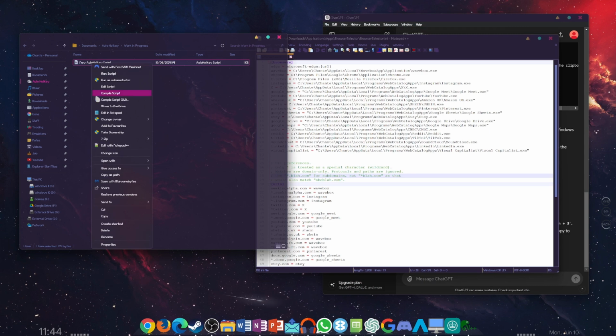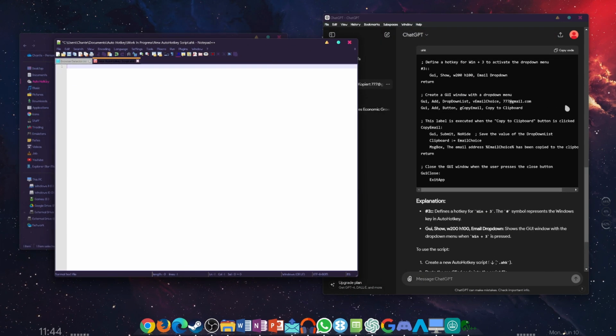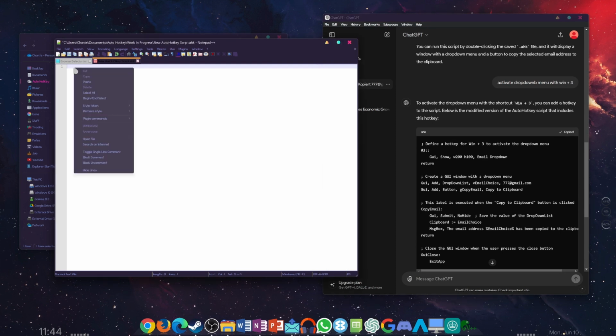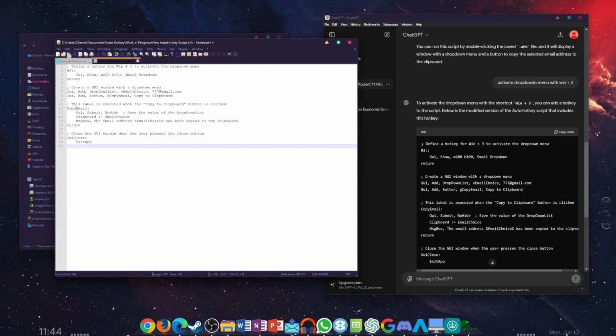Let's go to edit. Okay. So now we're gonna copy this, and then here we go. So basically, Win+3 will activate this drop down menu, and it will have this email choice, and it can copy it to the clipboard. So let's try this now.